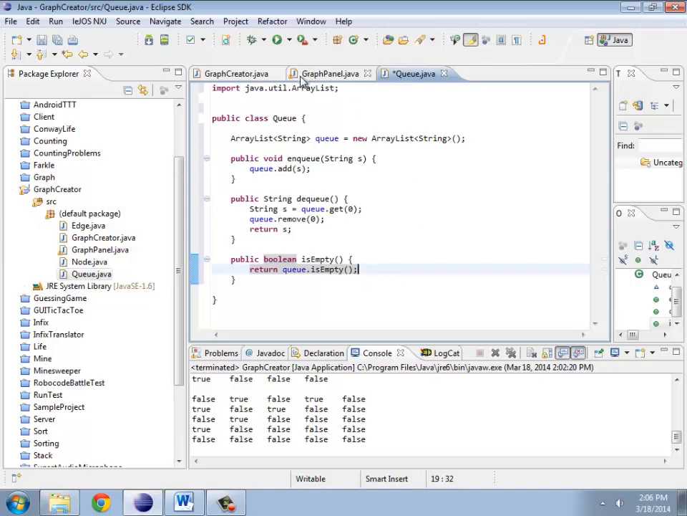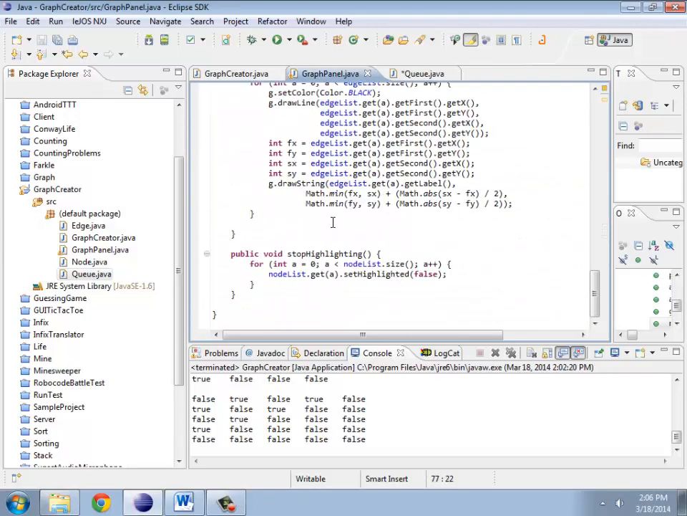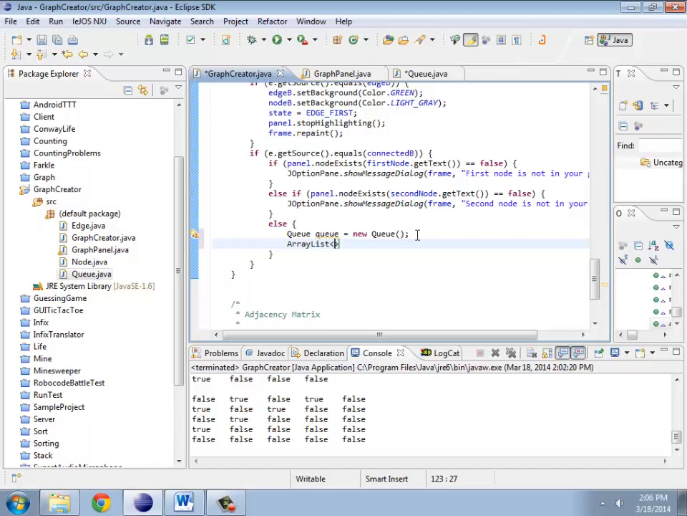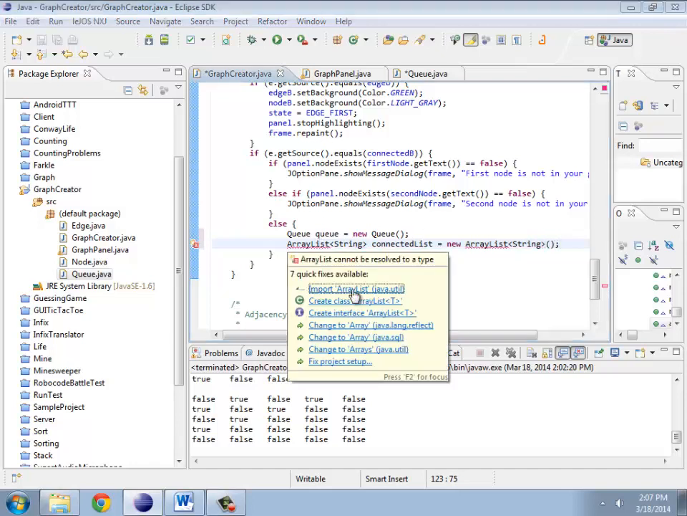All right, now that I have this, I can use it in my panel. So actually, it's in my graph creator. There we go. So I'm going to have a queue I make here. I can use the same name if I want to. And I also want an array list of strings here, which is my connected list. Yes, import that one here too.